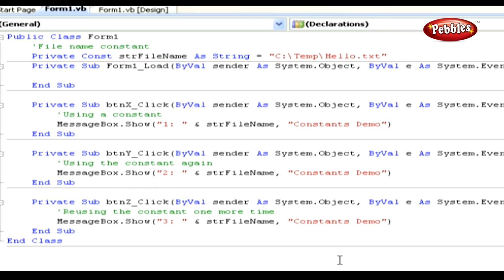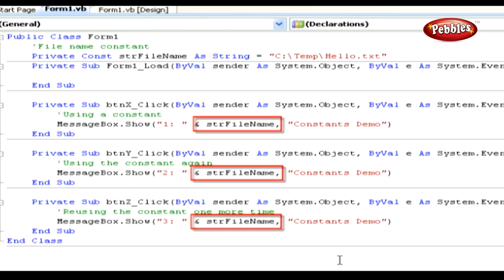When you want to use the constant, you refer to it as you would refer to any variable, and we're calling the same constant strFileName on all three button controls.